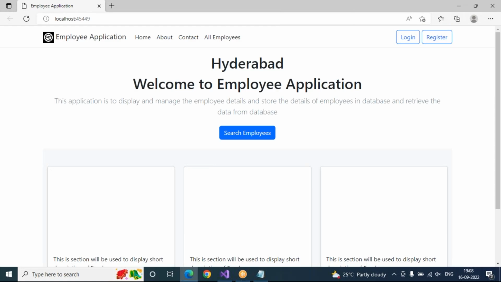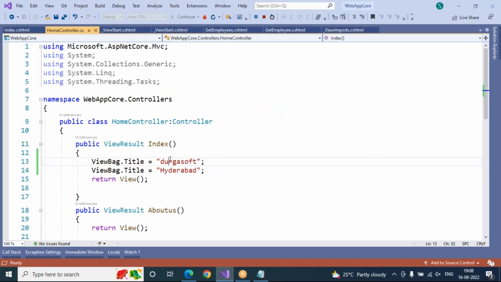Previously we got Durgasoft. Now this time you can see Hyderabad is coming. That means it is overridden, or not? Yes, so we can override the ViewBag data clearly here. Durgasoft and Hyderabad, but Durgasoft is overridden by Hyderabad. This is the old value, but we are adding a new value, so it is overridden here. This ViewBag data is handled here.